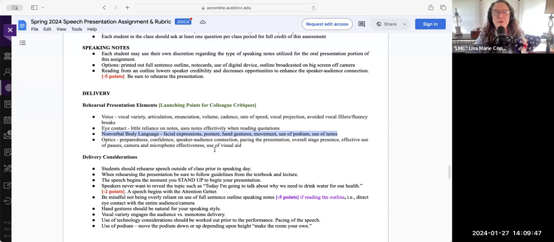And then you can also make sure you're thinking about optics, the perception of you. I use the word optics a lot. In other words, how do people see you? People who are political pundits use that a lot too, right? Preparedness: how prepared do you seem? How confident do you appear? Is there a speaker audience connection?